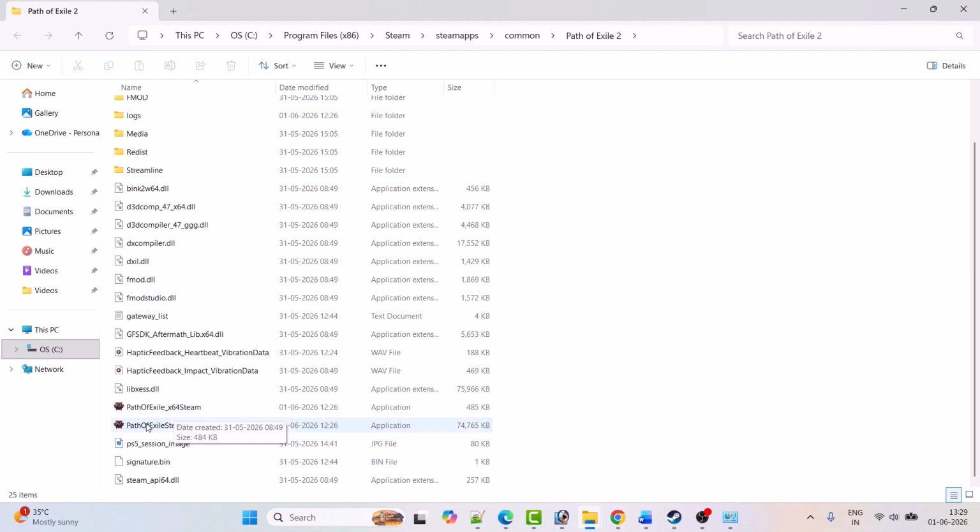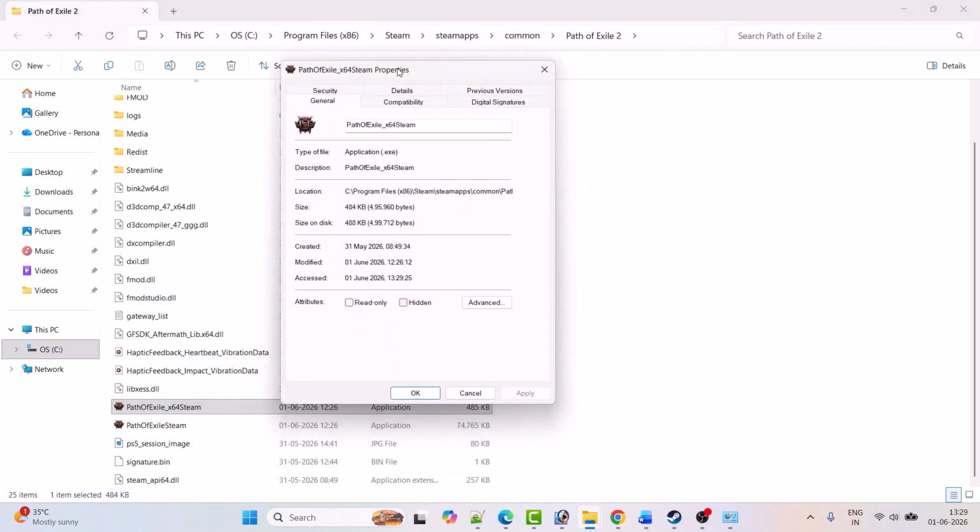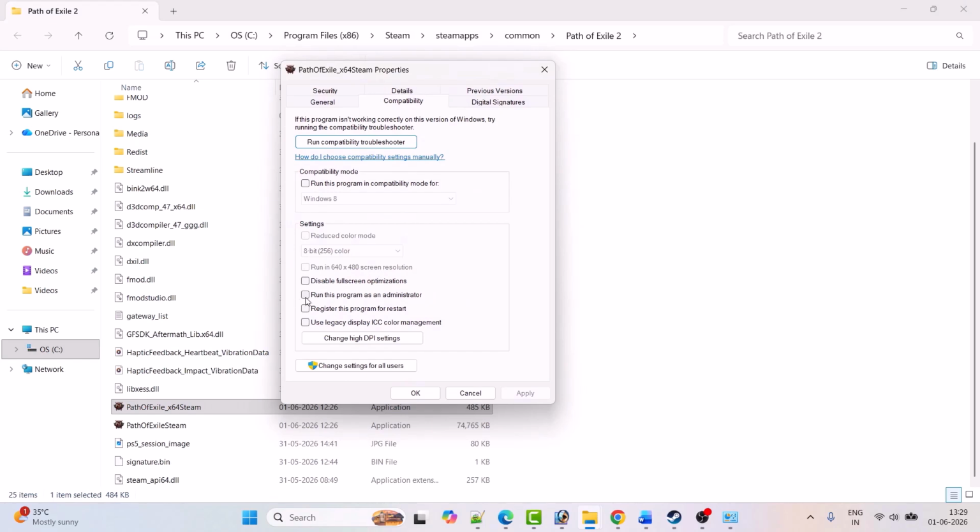If that doesn't work, then you can also double click the Path of Exile Steam.exe file and then try to launch the game and check. If that also doesn't work, then right click on this first exe file and then select Properties. Then go to the Compatibility tab and check mark Run this program as an administrator, hit Apply, OK, and then launch the game from the game installation folder and check.